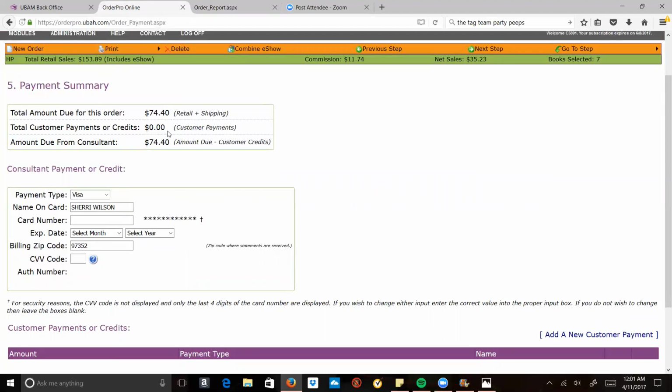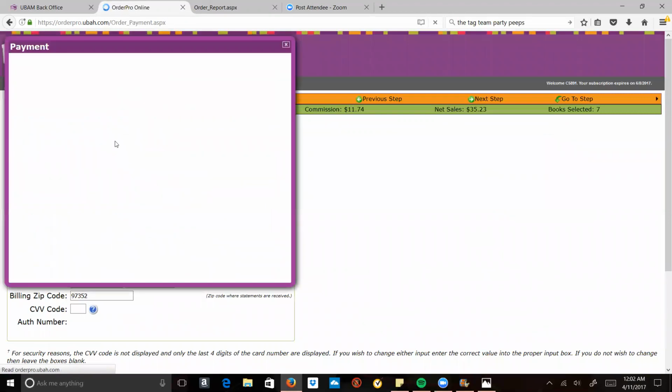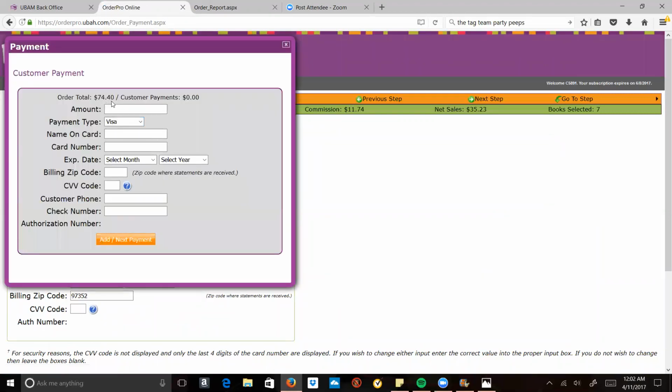And so if you are paying for a portion of this for that party bonus book and your host is paying for the rest, then you're going to make 2 separate orders or payments. You're going to enter one payment, it'll deduct that and tell you what's left to pay, and you'll do another payment and it should bring that down to 0. So the $74.40 we want to be 0. And we add multiple payments by going down here to add a new customer payment. And we can add in a portion. We can either add in that full total, or we can add in a portion of that.